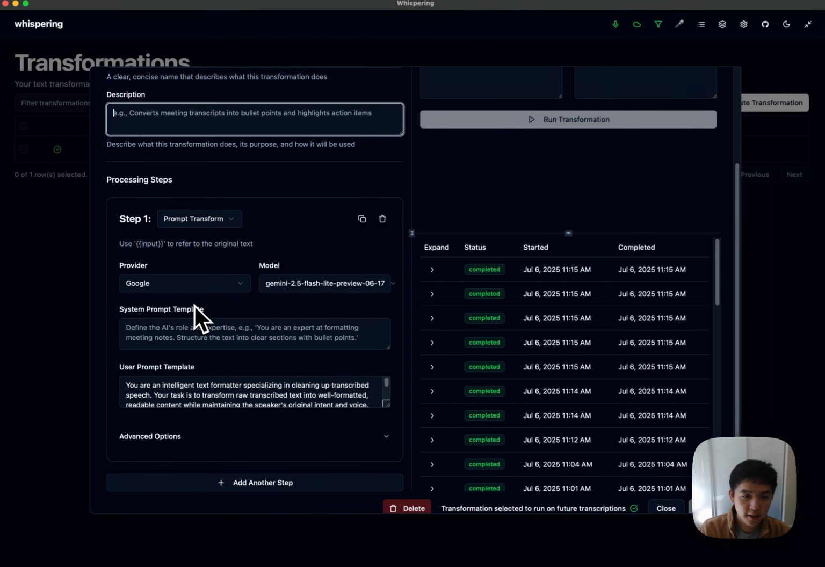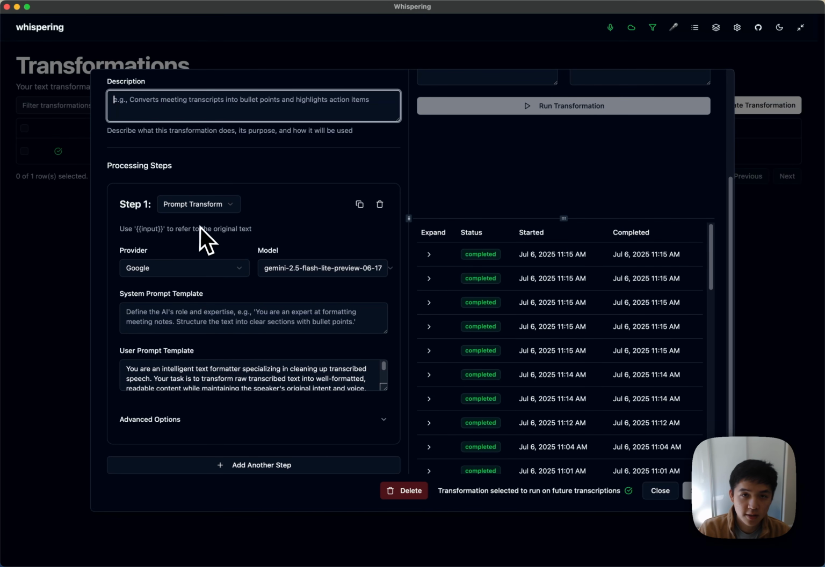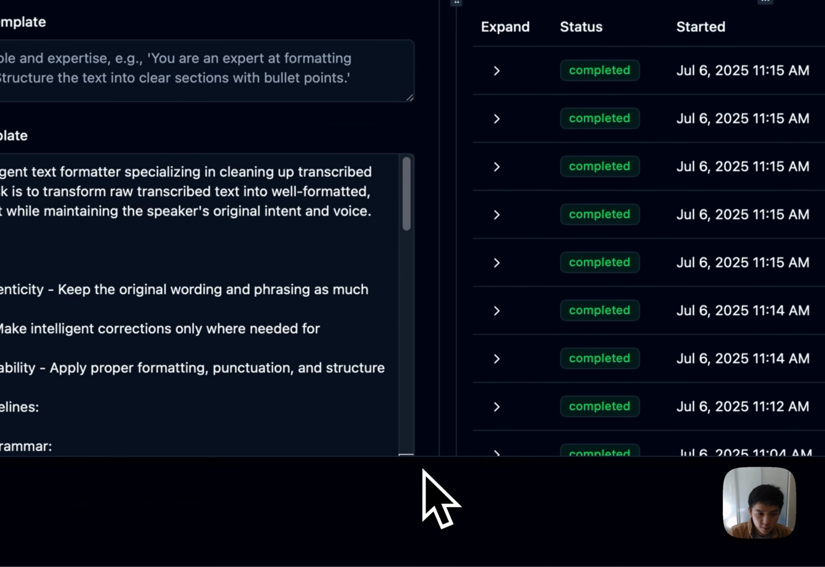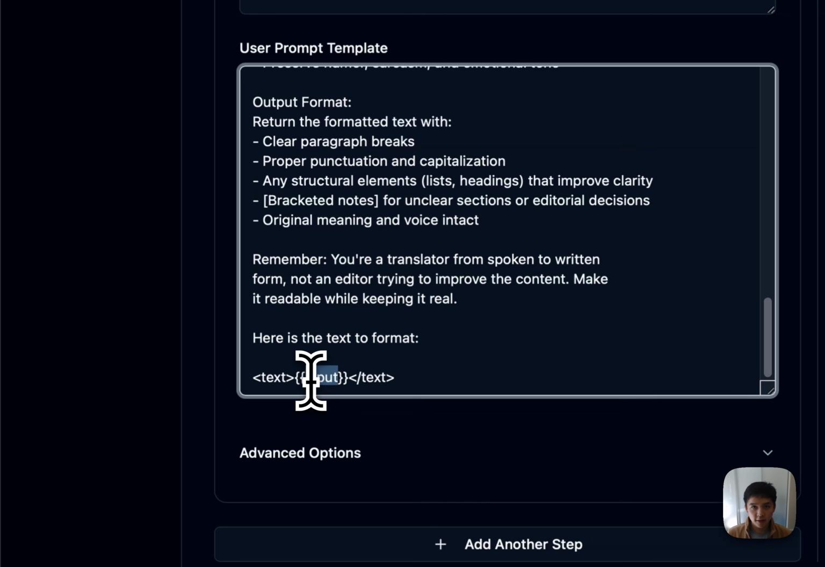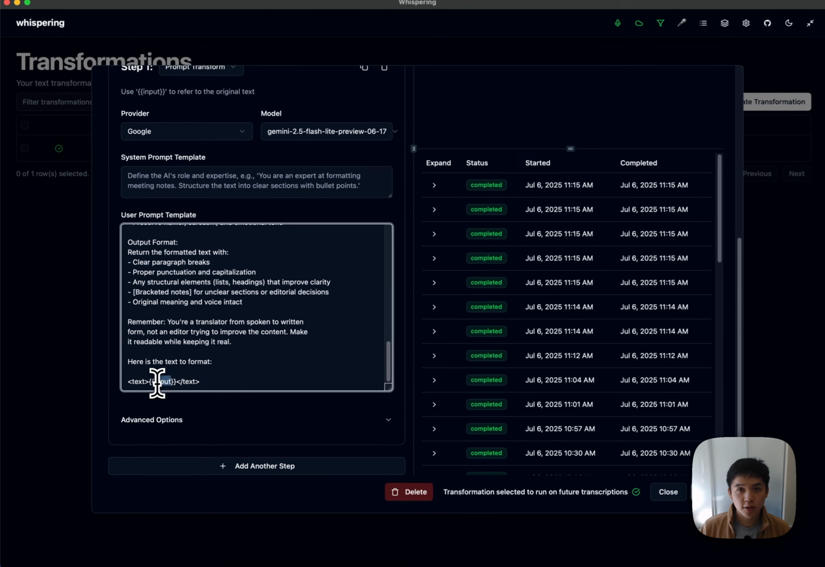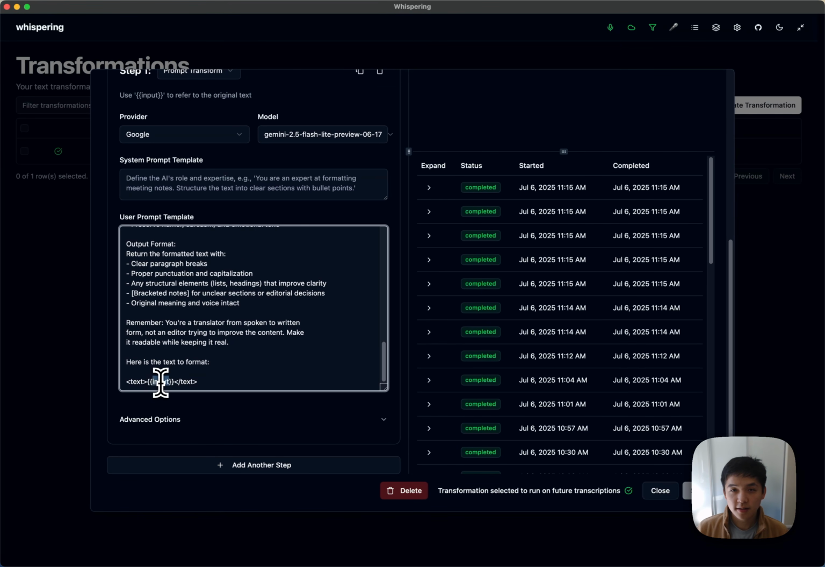Let's go into the steps here. So this is just a one-step transformation, but I use Google with the fastest model that Google provides, 2.5 flash light, and I give a nice little prompt here, and where this little input in curly braces is, that's where my transcription actually gets injected. This is a great way to run formatting on your transcriptions, and since you have full control over your data, you can write whatever prompts you want.